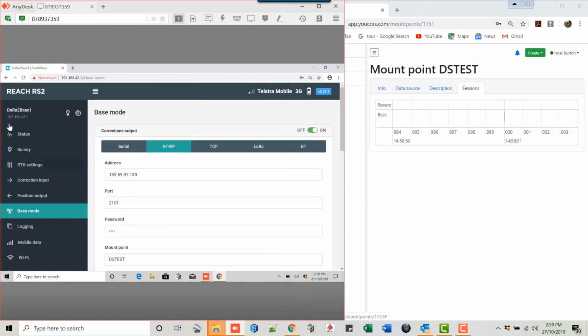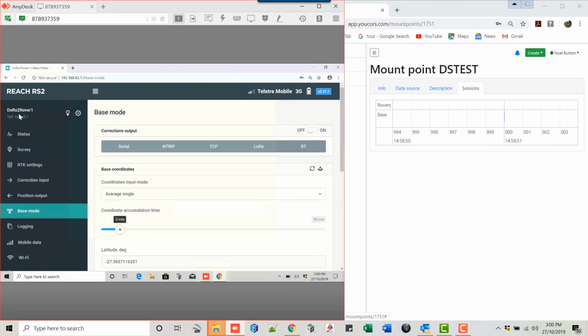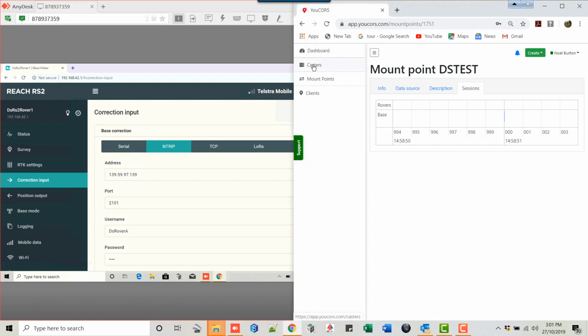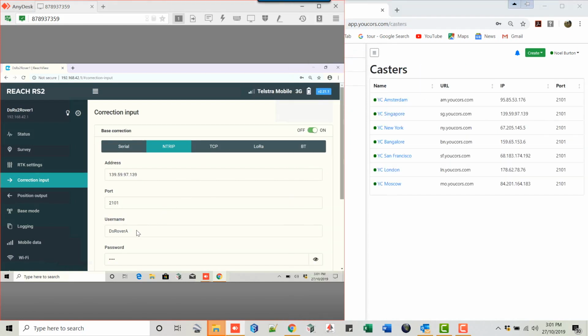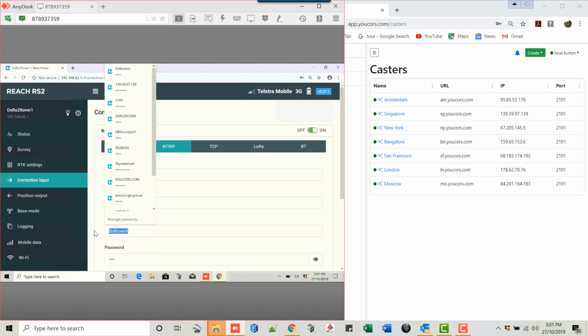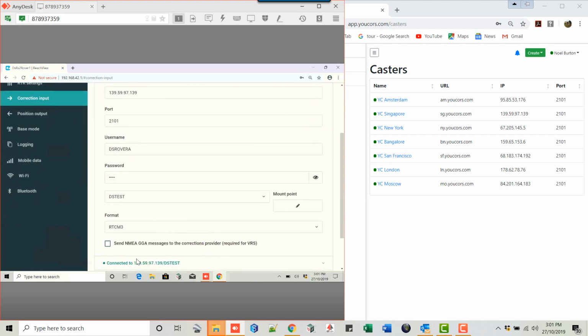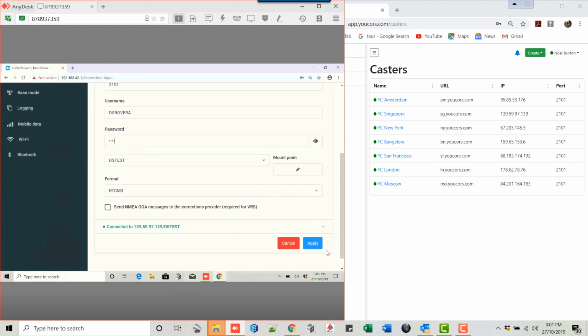Okay, we're now going to check the rover. On the rover, if we go to corrections input, we select NTRIP. Again, we're putting in the address and port number that we saw previously, the username, and the password. This is the client username and password. We pick the mount point and then select apply.